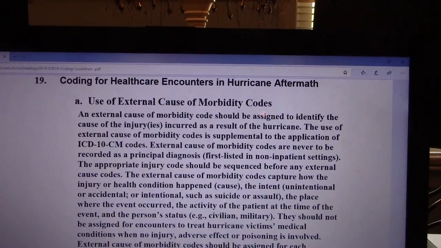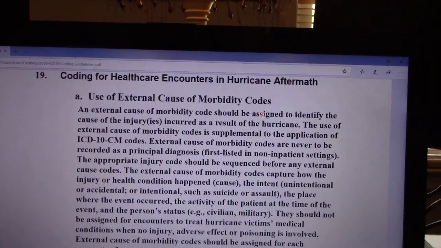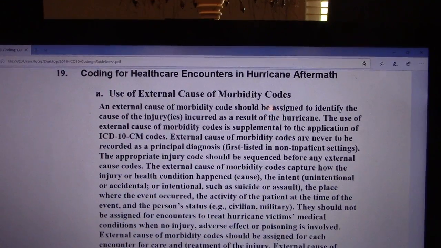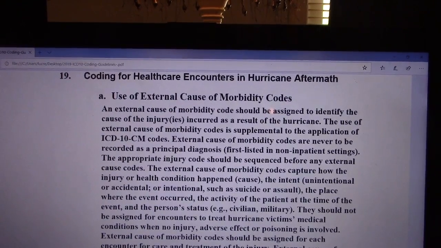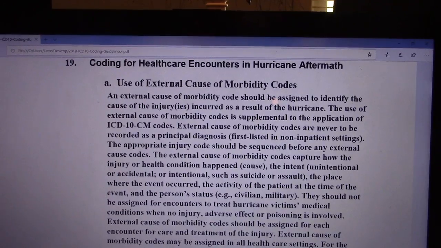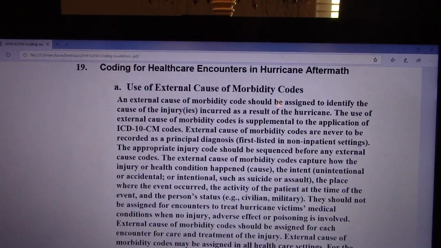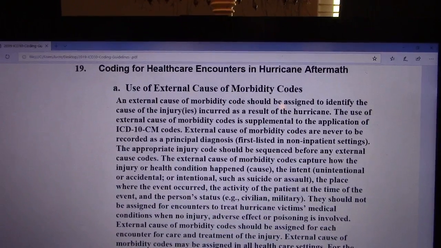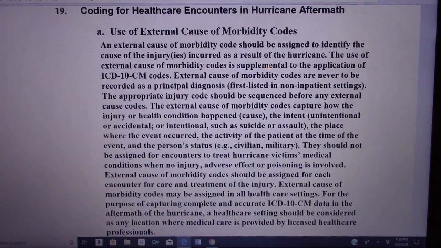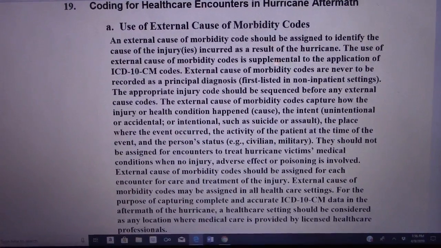They should be assigned for encounters to treat hurricane victims' medical conditions when no injury, adverse effect, or poisoning is involved. That correction, they said they should not be assigned for encounters to treat hurricane victims' medical conditions when no injury, adverse effect, or poisoning is involved. External cause of morbidity codes should be assigned for each encounter for care and treatment of the injury. External cause of morbidity codes may be assigned in all healthcare settings for the purpose of capturing complete and accurate ICD-10-CM data in the aftermath of the hurricane. A healthcare setting should be considered as any location where medical care is provided by licensed healthcare professionals.